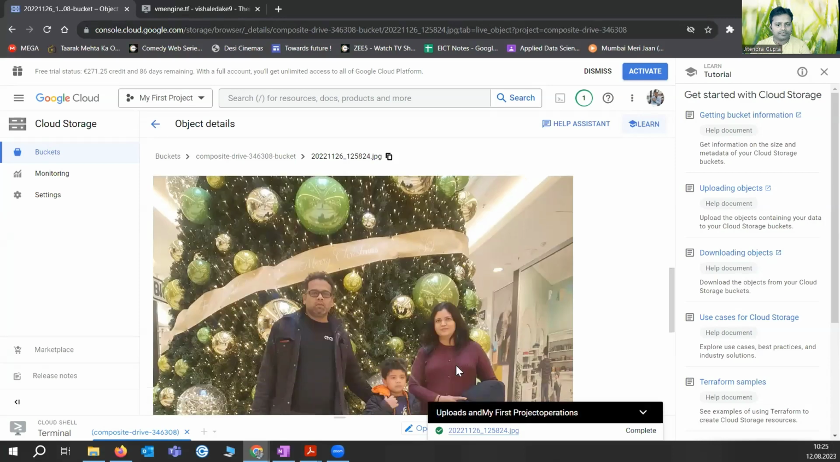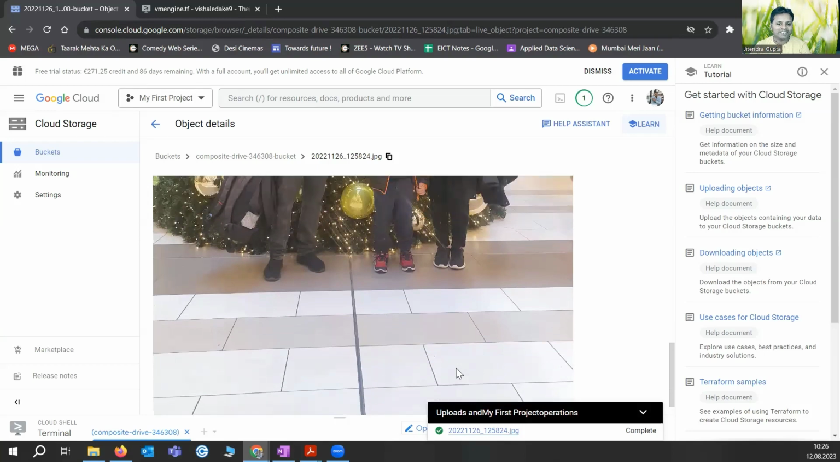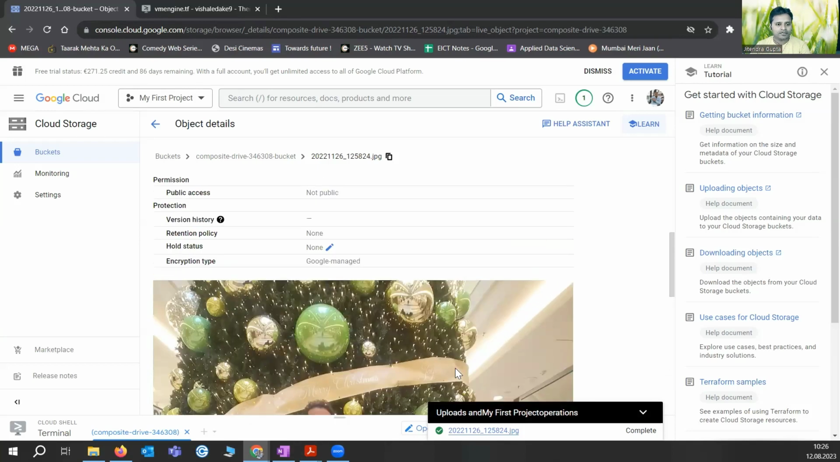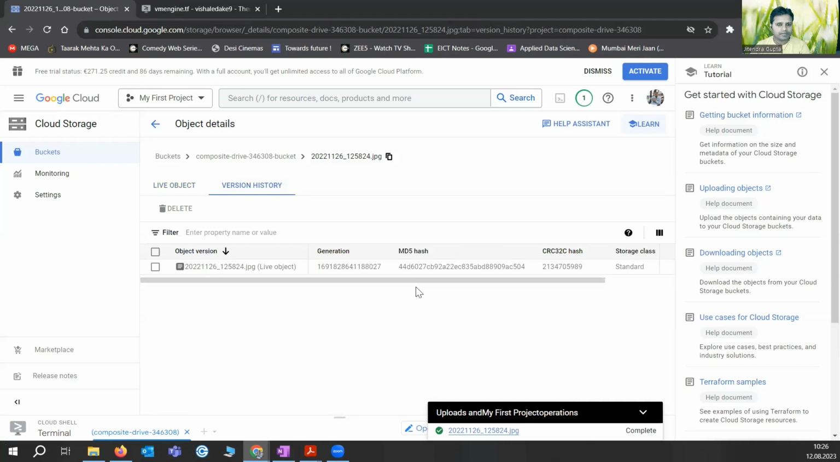Yeah, looks good. Okay, why I am showing this, let's go back. So this is one step, and the versioning is also disabled here. But if you want, click on version history. Okay, this is version 1. Now let's do one thing. Go back to this bucket.